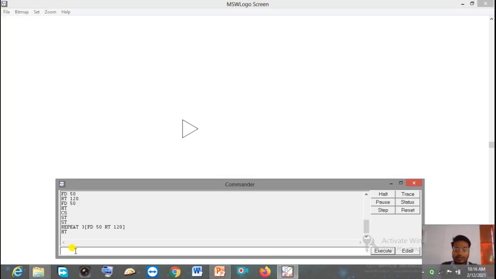Suppose you want to print your name. Just write PR, then in square brackets you write your name, like my name is Pankaj Kumar. Now I'm going to execute this and you see the result, but this result you can see in the commander area only, not here. Let me show you.